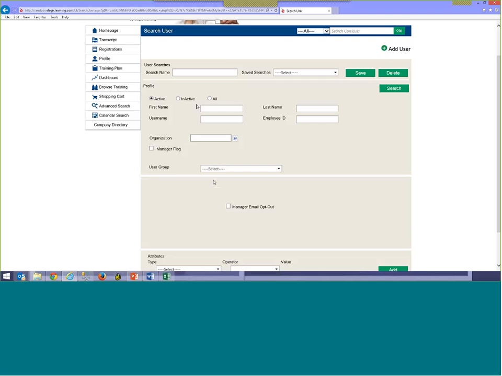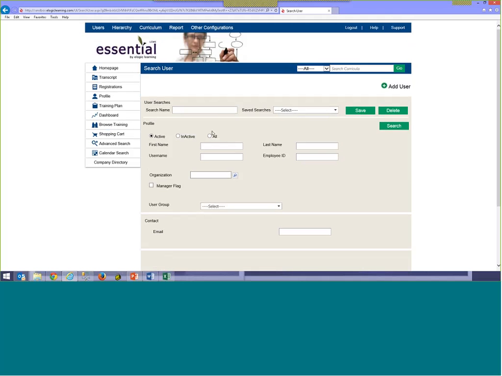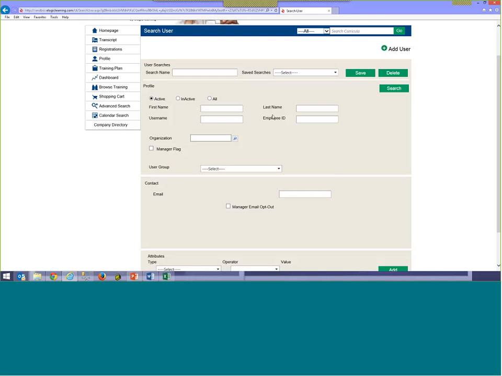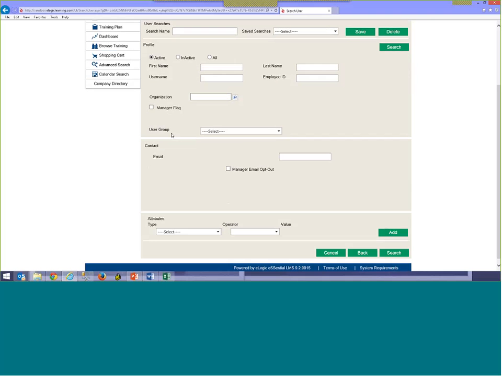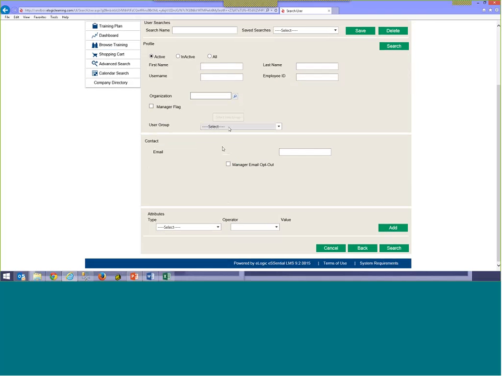So once you get to the user search page, you could search by their name, username, employee ID, organization. So if you're a group of users in one specific organization, you can search by that organization. And you can do multiple searches. So if there's more than one organization, you can do the first search under one and then the next search under another. You can search by the user group eventually, but today we're creating one.